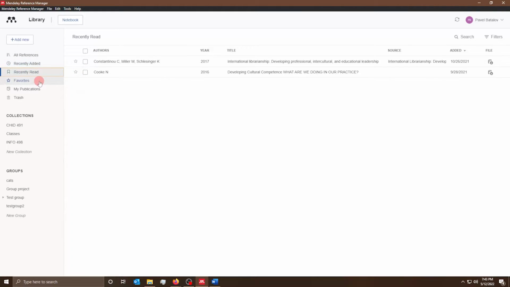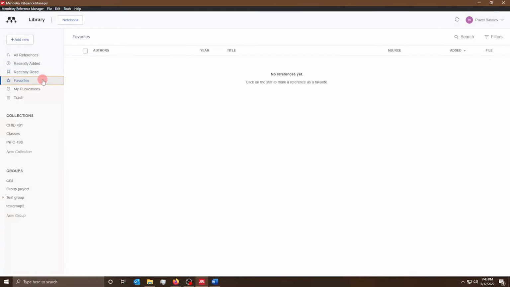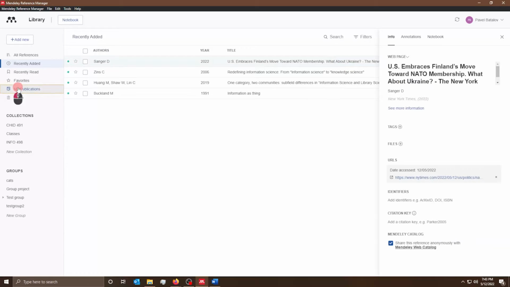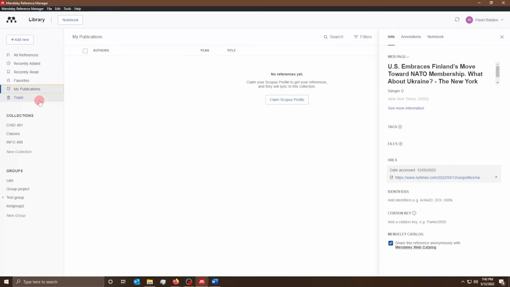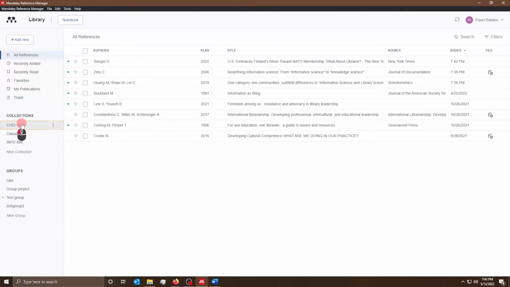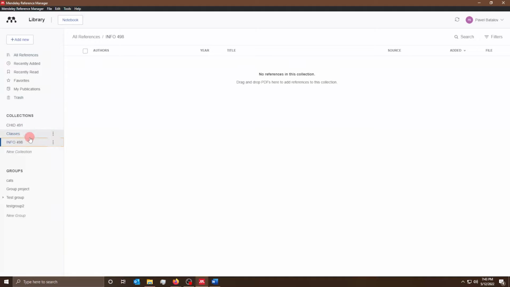Recently read are the last things I've opened the files for. Favorites, pretty self-explanatory. I can mark things as a favorite. My publications, you don't really need to worry about this right now. And the trash, things I've deleted. Collections are how I group things. So you can see I don't actually have anything in these collections, so I can go ahead and delete them.